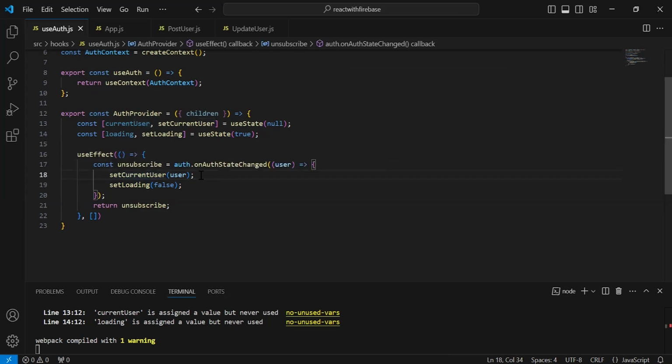After this, setCurrentUser updates the current user state with the authenticated user data, as you can see. After this, we have setLoading, which updates the loading state to false. This method returns an unsubscribe function, which is used to clean up the listener when the component unmounts.